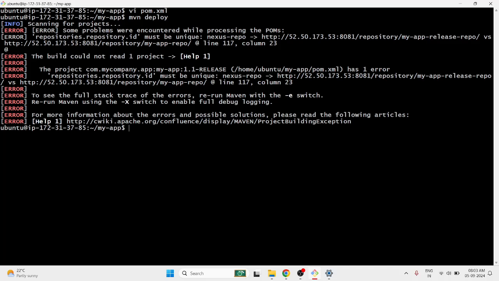Repository ID must be unique. Oh, sorry. So the ID should be unique. It means we have to add credential sections in the server. My bad.